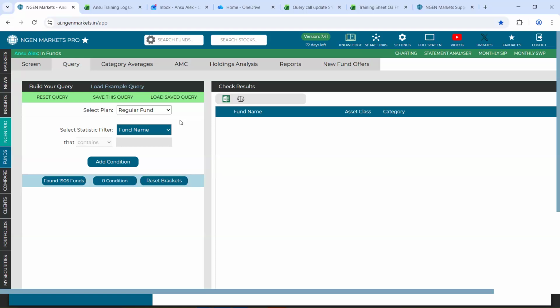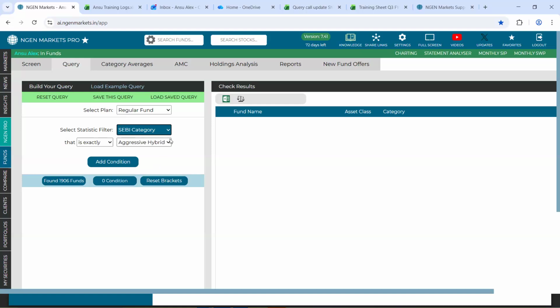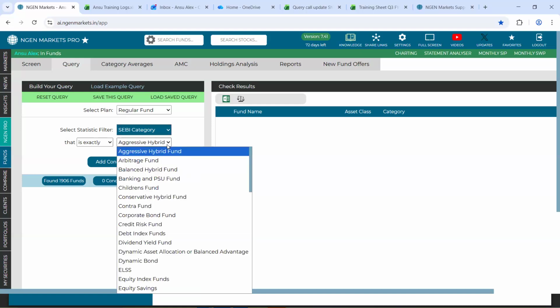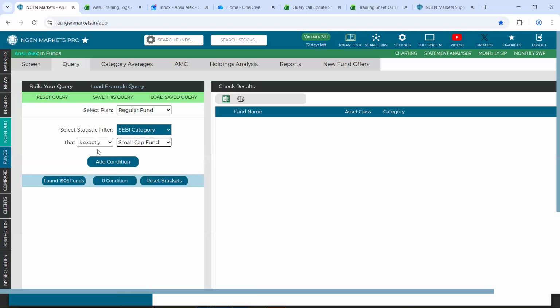Now, let's say I quickly try to create a query. While creating this query, I will be making a query of small cap funds. How do you go about it? By clicking on this drop down. Small cap is a SEBI category, so I will select this option called SEBI category. And out of the list of SEBI categories, I will select small cap from here. Once it has come up, all you need to do is click on add condition. So it says that there are 31 small cap funds which are currently trading in the market.